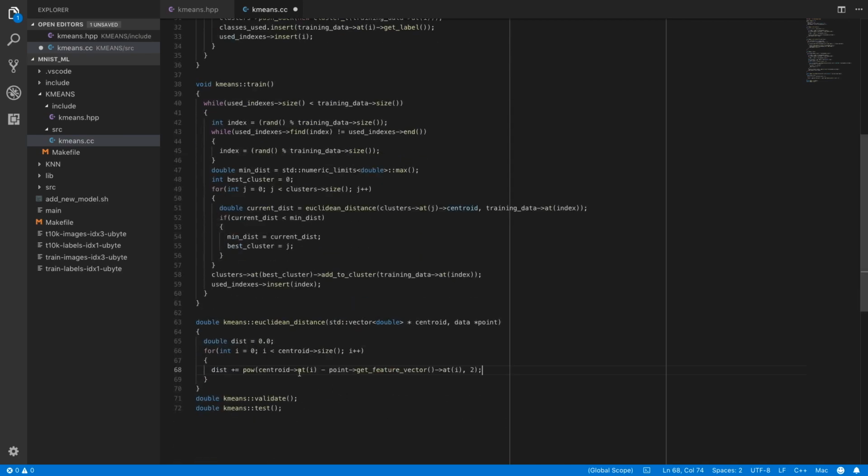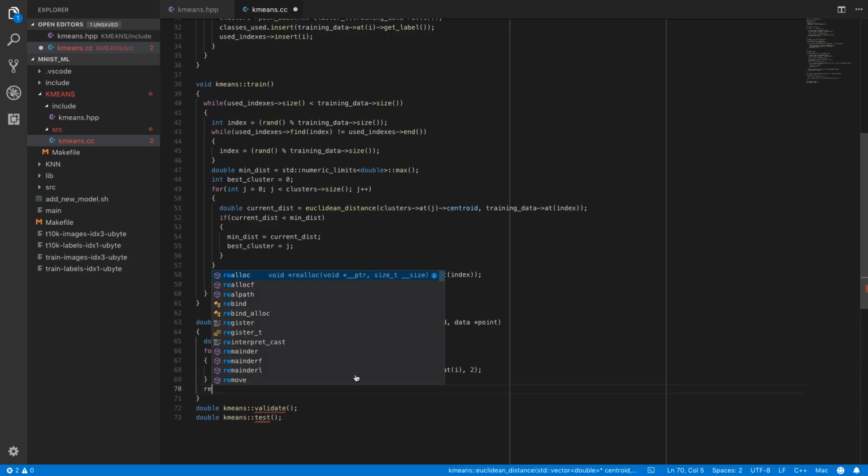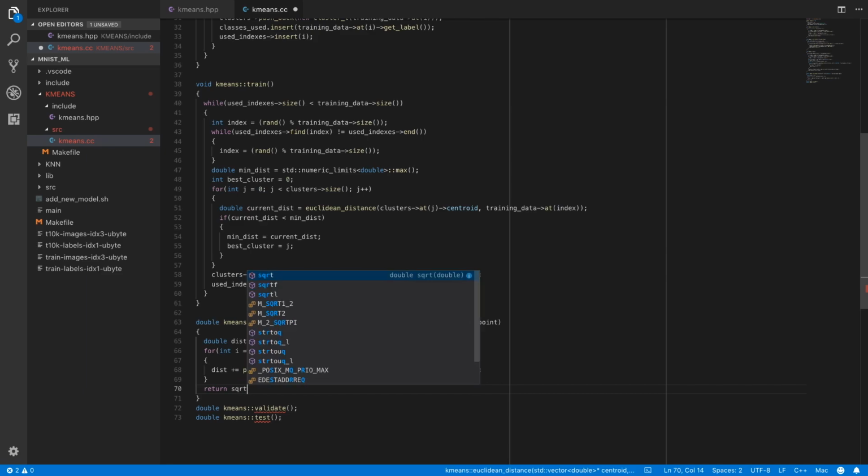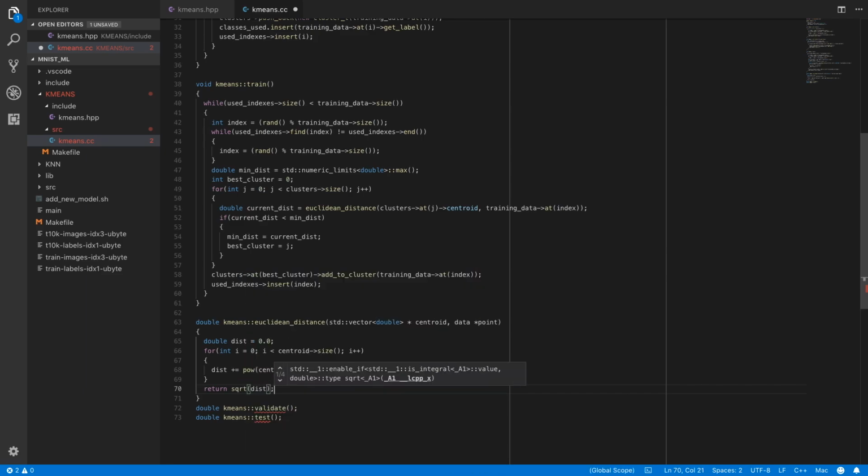Okay, so remember that Euclidean distance is the sum of the differences between each point at the ith index squared. And then we square root that. So we're just going to return square root of dist.